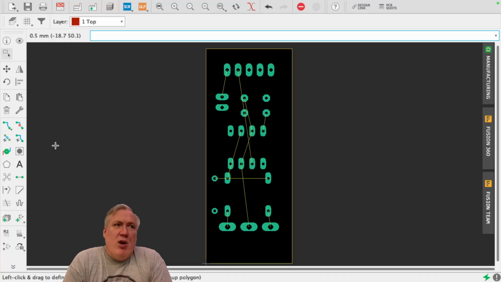This is a low power circuit. It doesn't need really thick traces. So we're going to use 0.6 millimeters or 24 mils. So that's what we're going to use, not super thick.